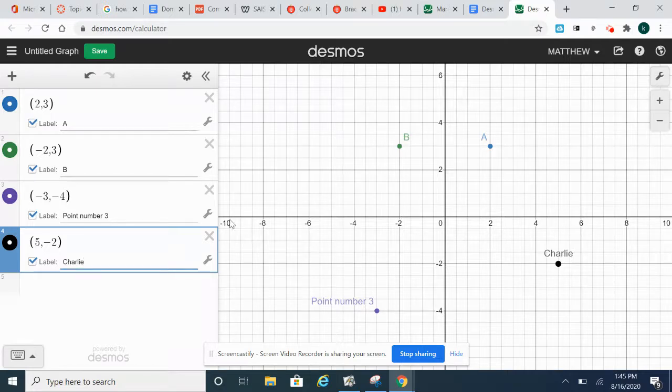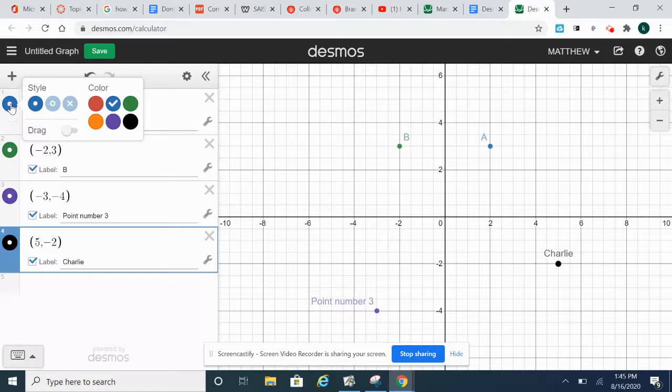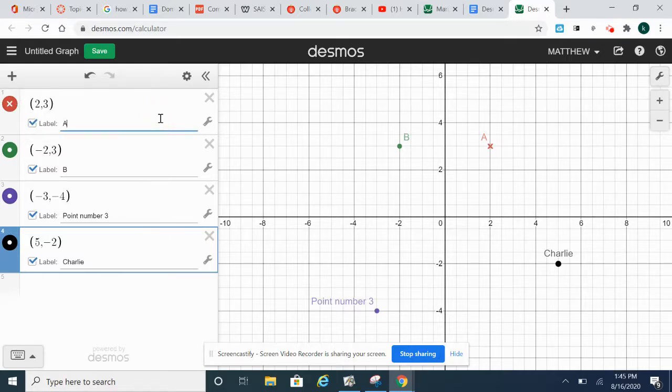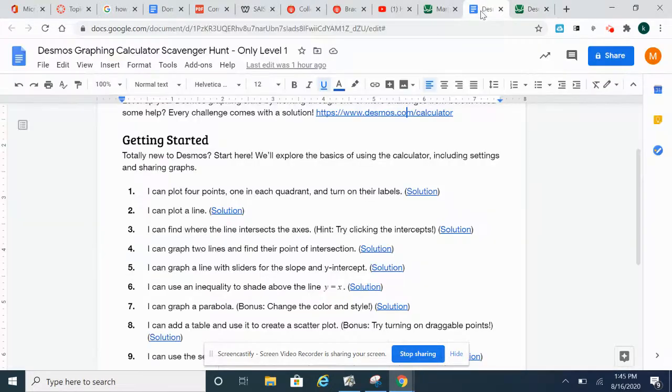One feature I want to show you here is if you click on this and kind of hold it, it will change the style of what that looks like. So you'll notice now A is an open circle. I can change it to a red open circle. Just different features here that you can add in should you want to make it look neater. All right, let's go back to the assignment.